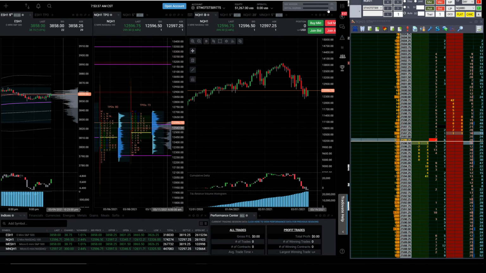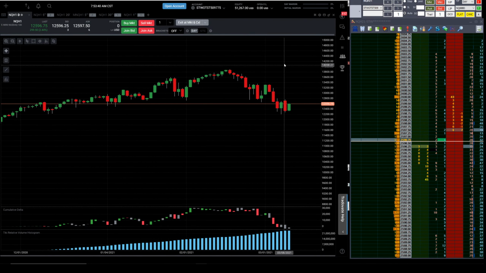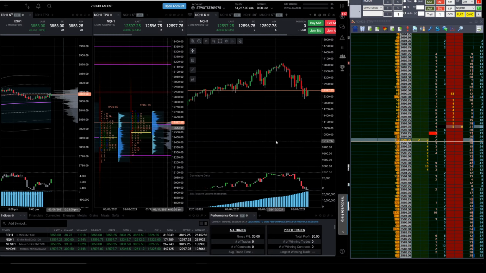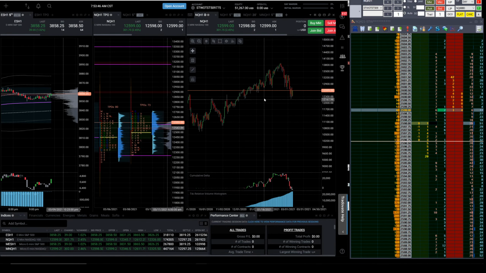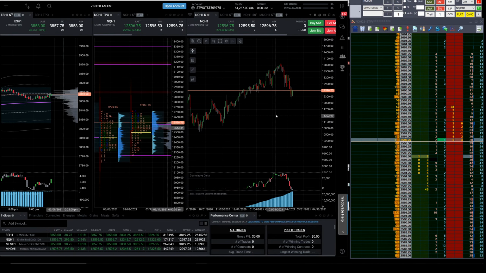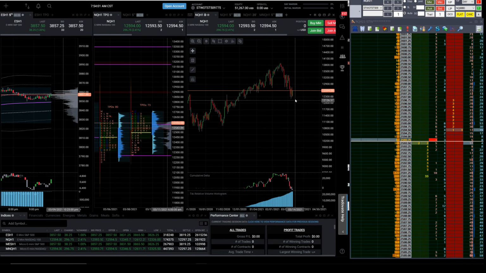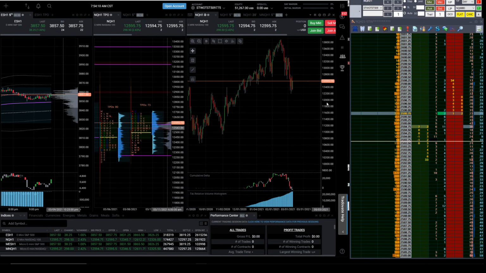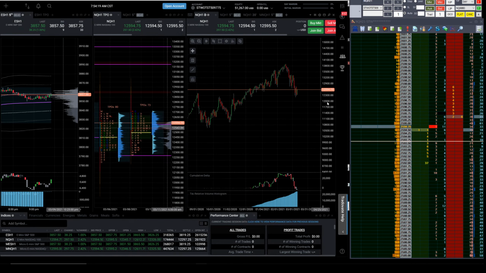Obviously, structure is completely broken when it comes to that up move. So still look for the lows down here around 12,130, 12,138 in that area somewhere. Don't forget these are 100-point ticks here. So yeah, it's quite a lot more dramatic than it looks when this is all squished up like this.